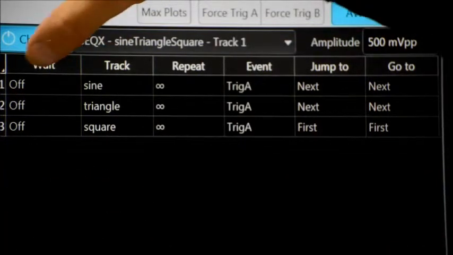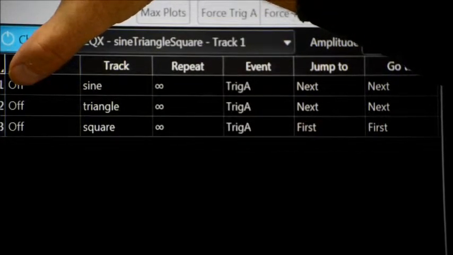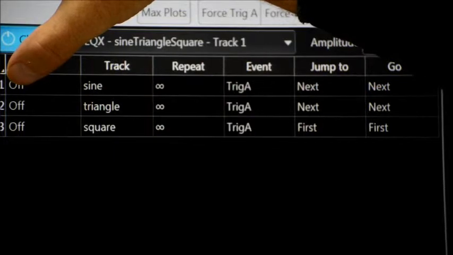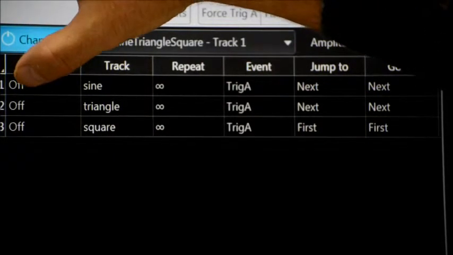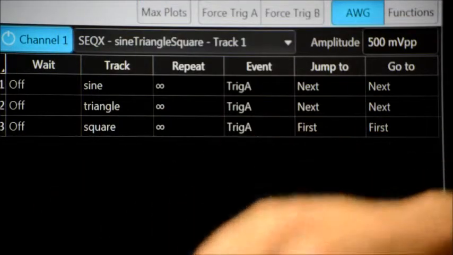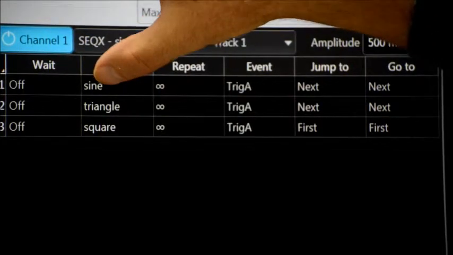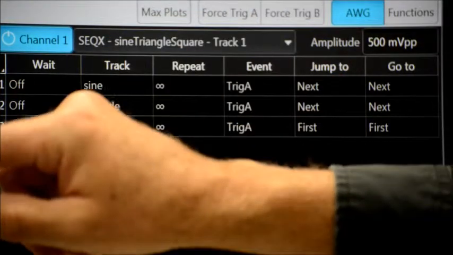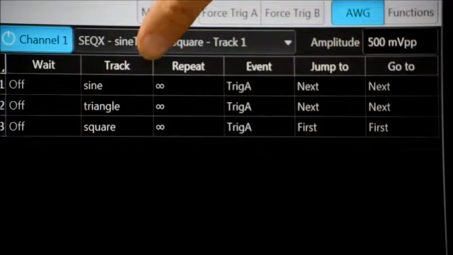First, we can wait for the waveform by waiting for a trigger event to come in. A trigger event can come in from the external input at the rear of the instrument, or it can be done from the front panel by pushing the force trigger. Then it will play whatever waveform you have in here. I have picked the waveform from my list of sequences in this list.